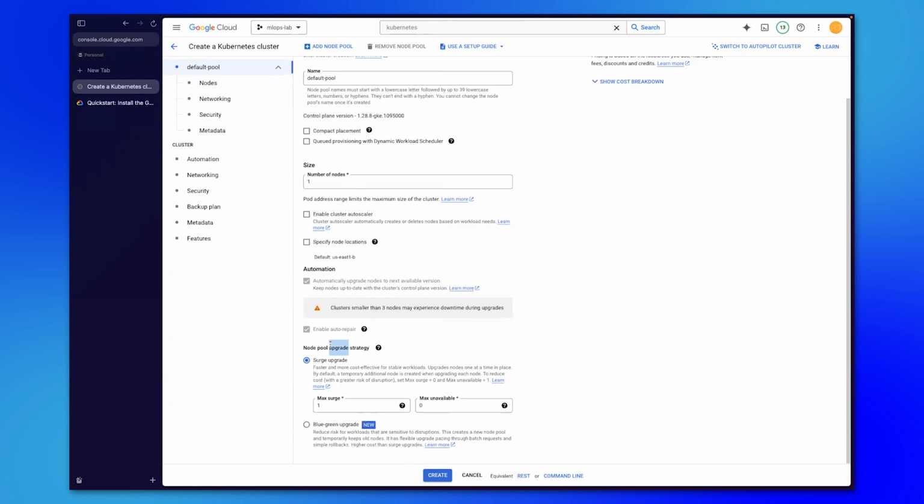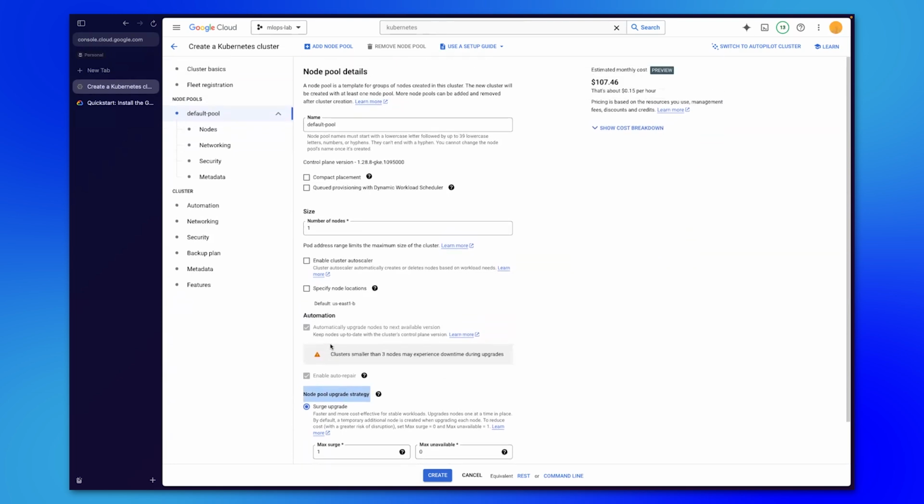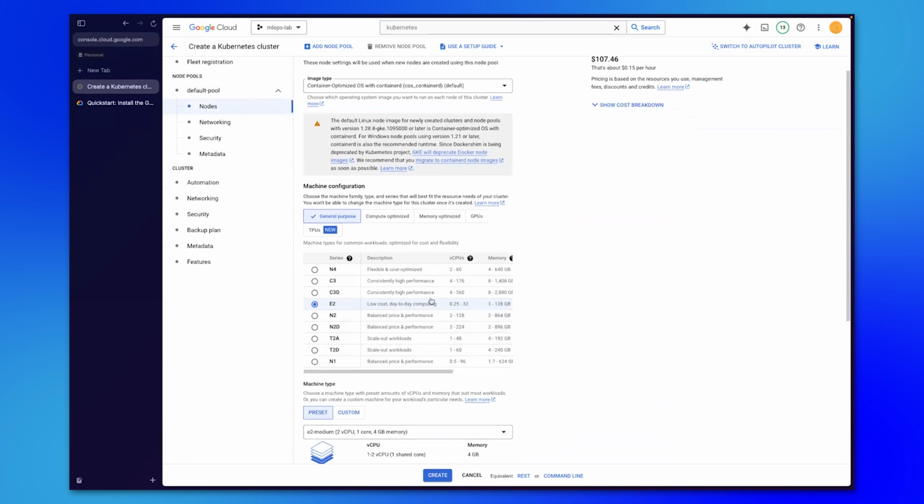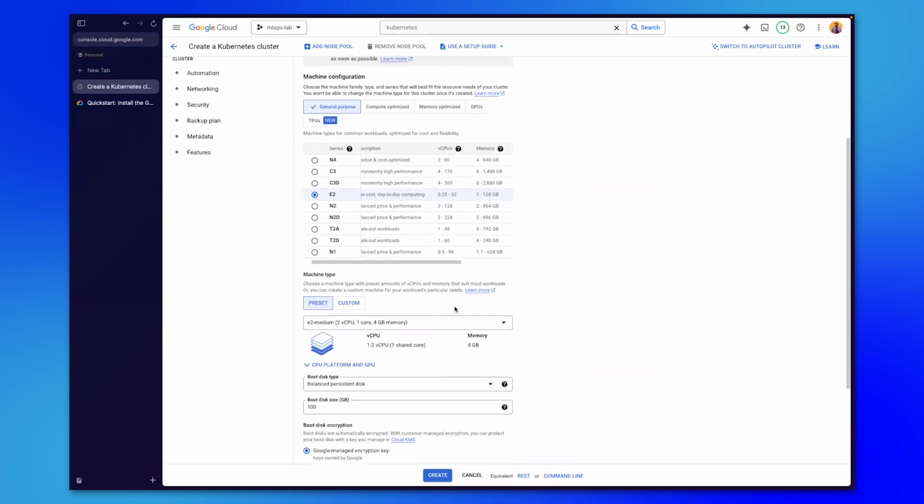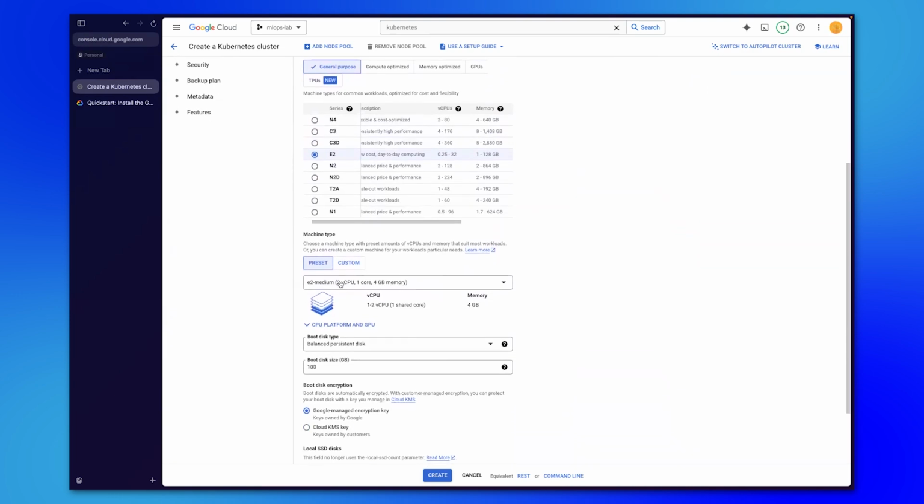So for example, here is a node pool upgrade option, and we can even specify the location of the pool if you want it in a specific region, for example, in US East, West, or Central. And now we're gonna check the nodes. So the instance we got here is an E2 instance, which is a low cost instance with high computing. We have 0.25 to 32 virtual CPUs available here. And if we go further, we can see we are getting two virtual CPUs, one core, and 4 GB of memory in this particular instance.